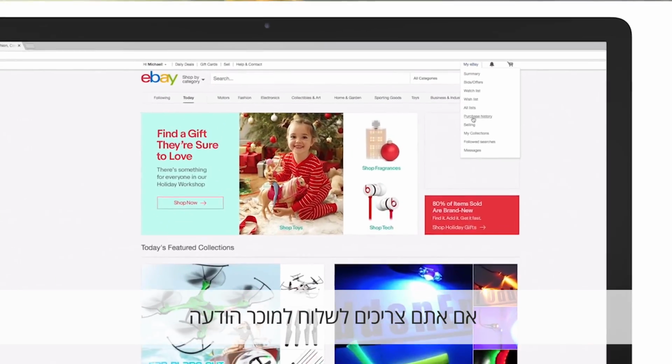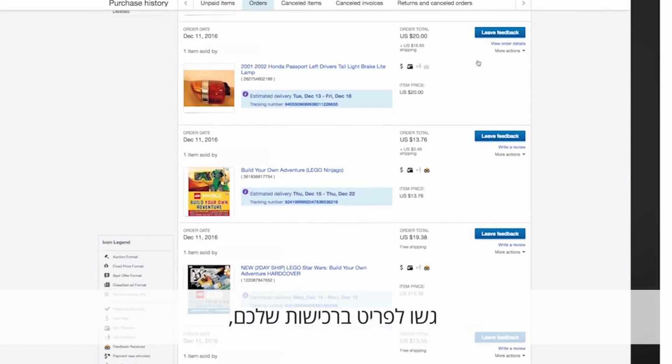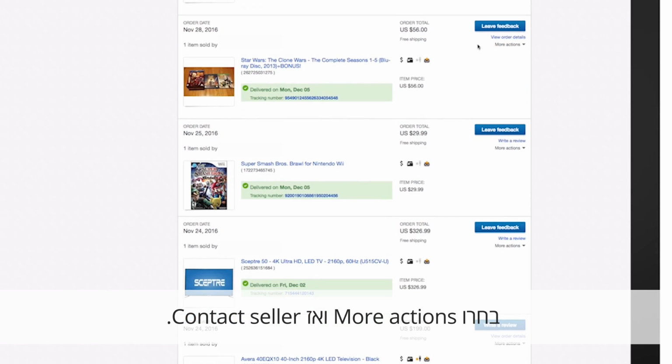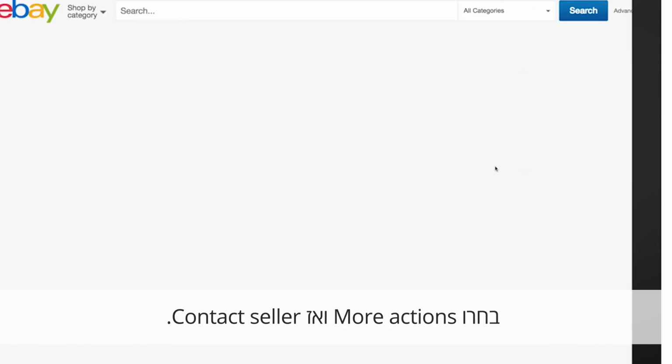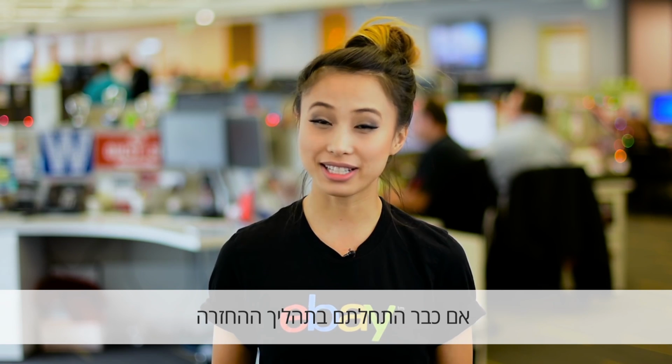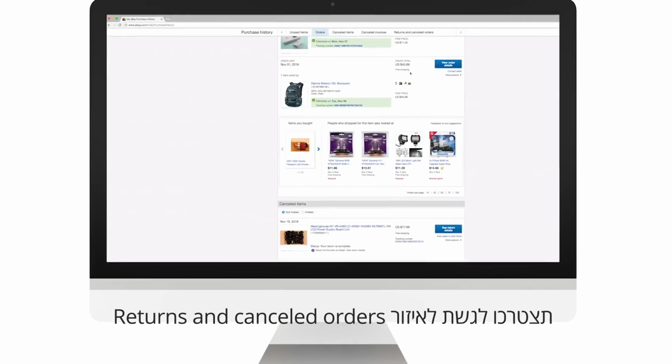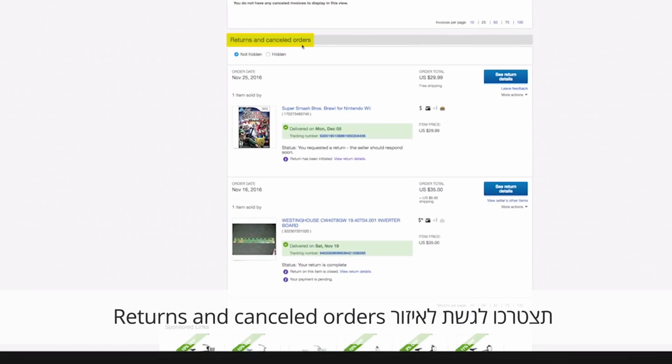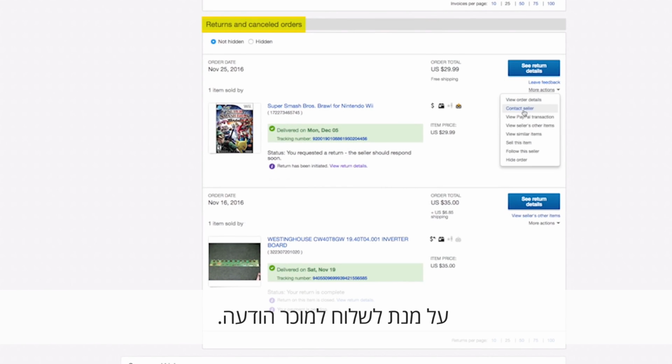If you need to send the seller a message, go to the item in your purchases, select More Actions, and then select Contact Seller. If you've already started the return, you'll need to go to your Returns and Canceled Orders to send the seller a message.